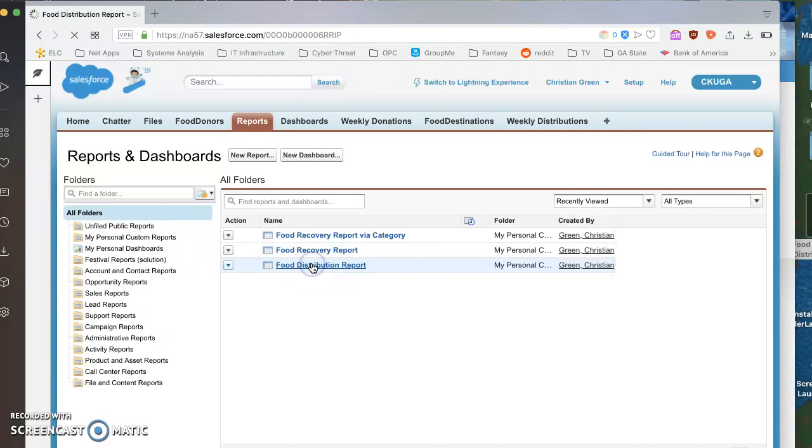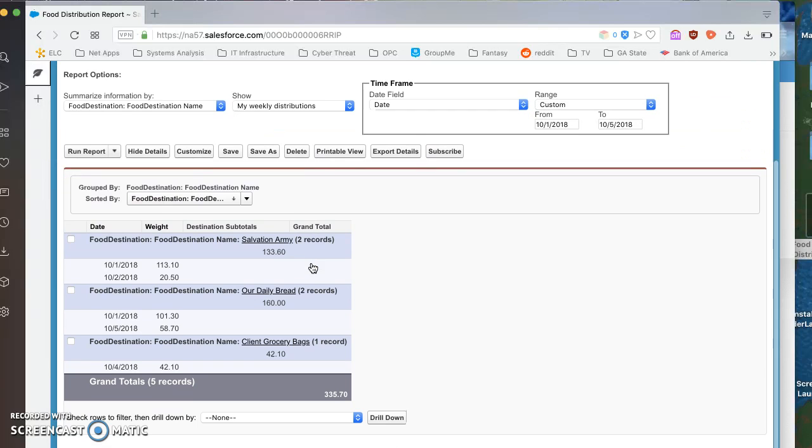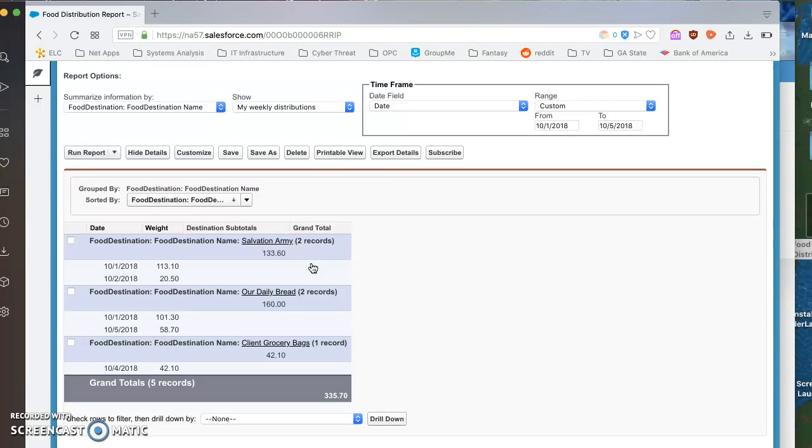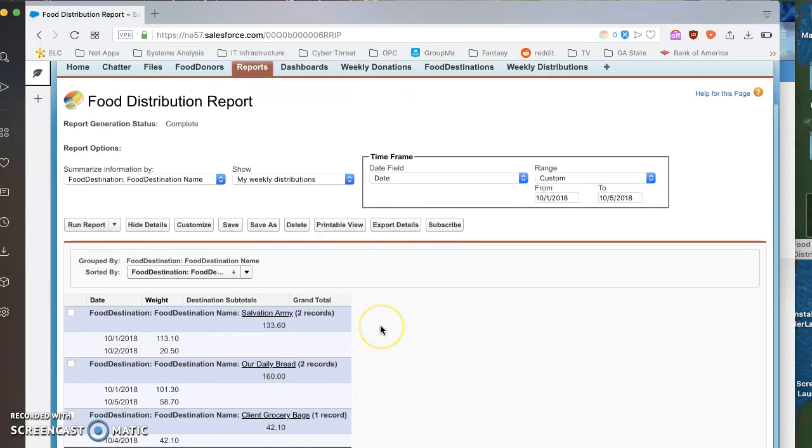Moving on to our food distribution report. For a food distribution report, we have also specified the beginning and end dates from October 1st to October 5th. The report is grouped and subtotaled by destination. So you can see we have destination Salvation Army, subtotal 133.60, destination Our Daily Bread, subtotal 160, destination Client Grocery Bags, subtotal 42.10. Additionally, we have a grand total across all the destinations, 335.70.